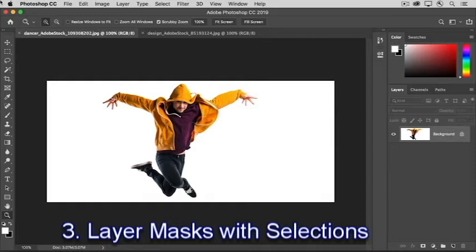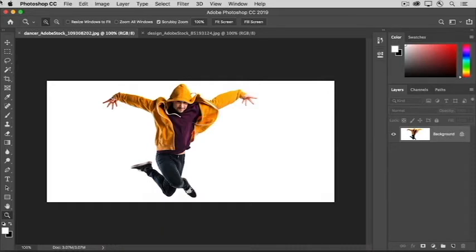I'd like to add a layer mask around this dancer, so that I can hide the white background around him. Because this is a pretty complex subject, it would be difficult to paint a layer mask around him, so let's start with a selection instead, and we'll turn the selection into a layer mask. Go to the toolbar and select the Magic Wand tool. For this example, in the Options bar, leave Contiguous checked.